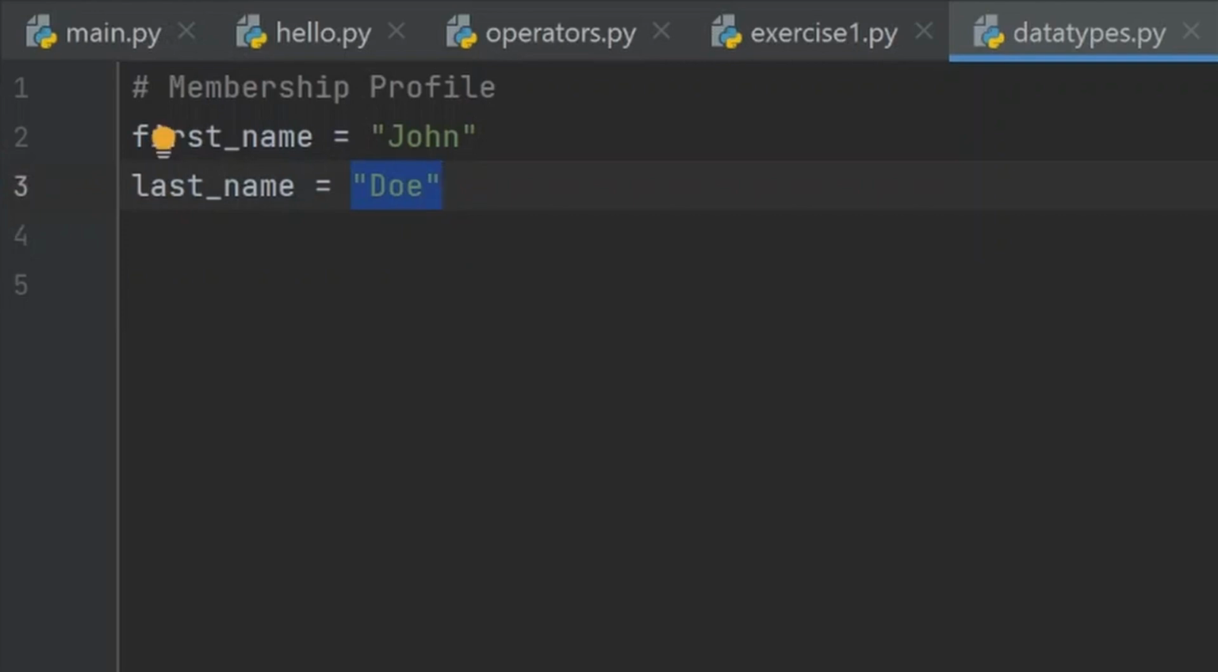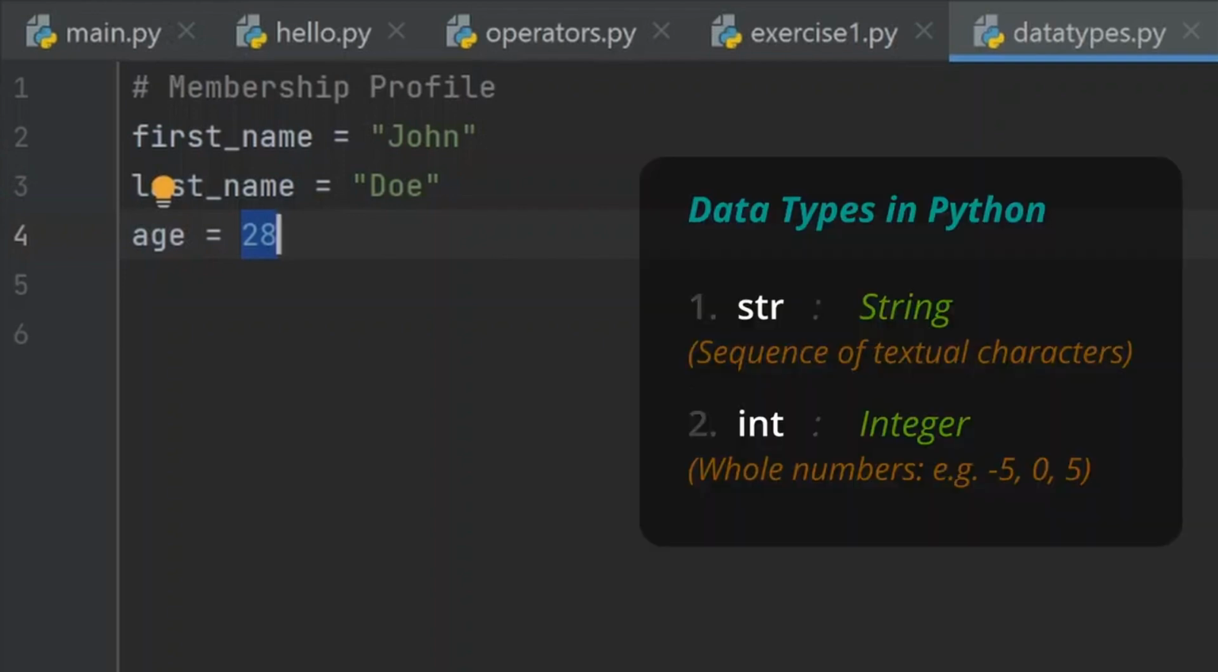Let's create another variable for the member's age. So we'll say age equals 28. Notice that this time we are storing a number and not text or string. So guess what data type is used here? This data type is called an integer or int in Python. Integers do not require quotation marks.